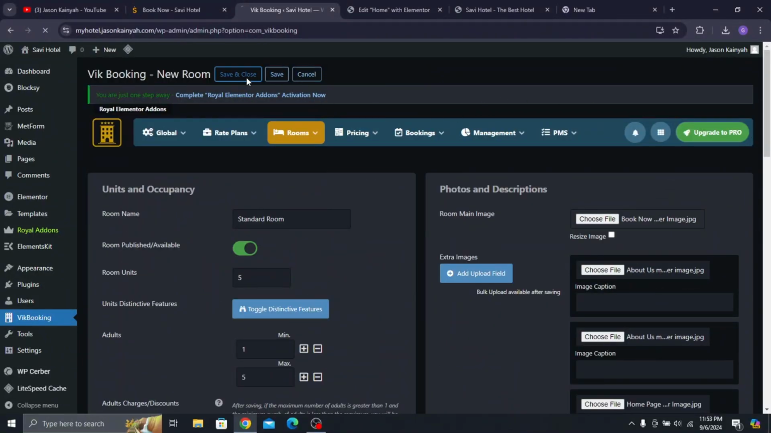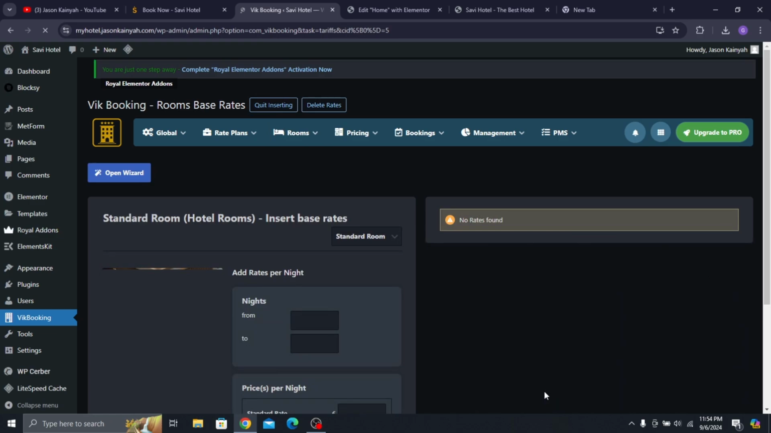Okay, so now that we have all of this in, you can click on save and close. Okay, just click on save and close, and then it's going to take you over to a page where you can set the rates for the room. So the rates, like the prices or the payments. That's basically what that means.